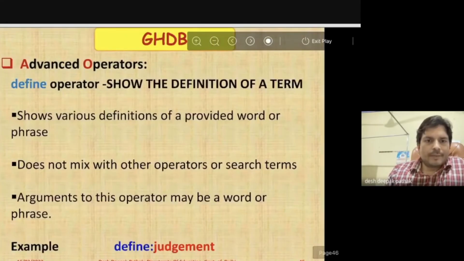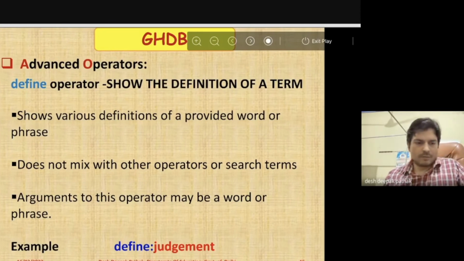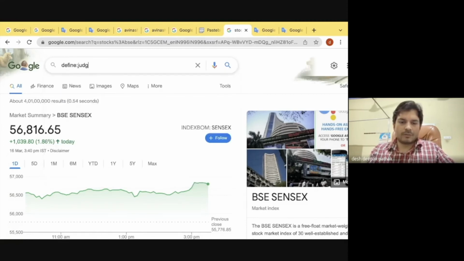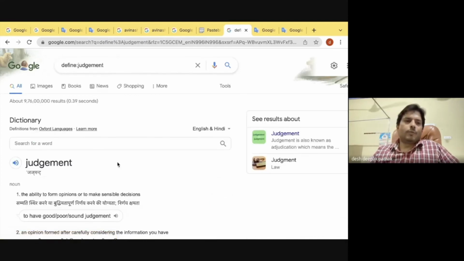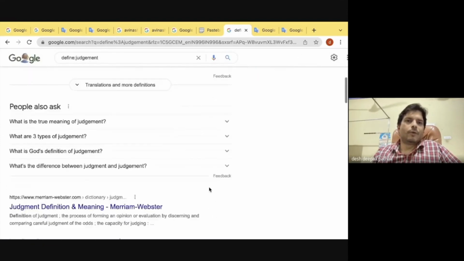Now the next operator is the define operator. It is a simple operator, but you just have to write define, colon, and the word. It provides you the definition of a particular word. You try it out. Define colon, and suppose I was searching judgment. Directly it will open the dictionary page and you can get the meaning of that word. Okay, it's fine.